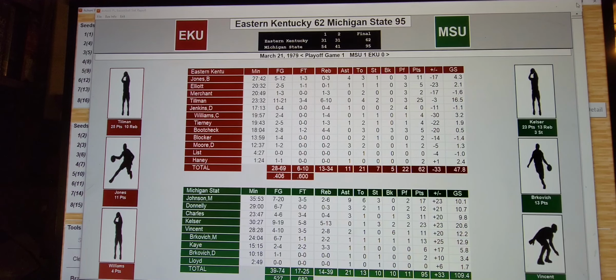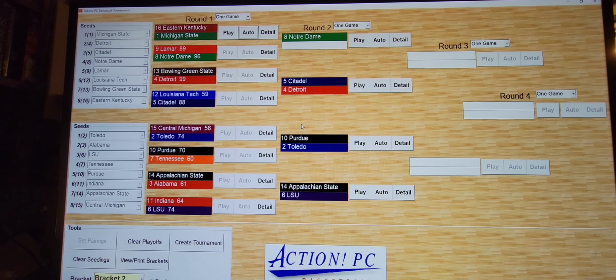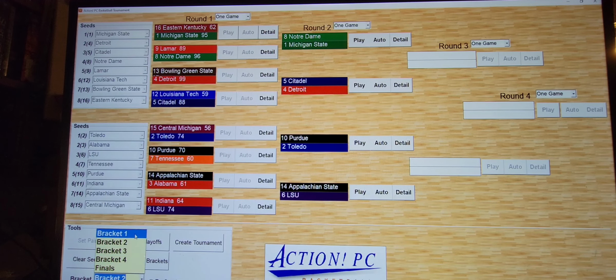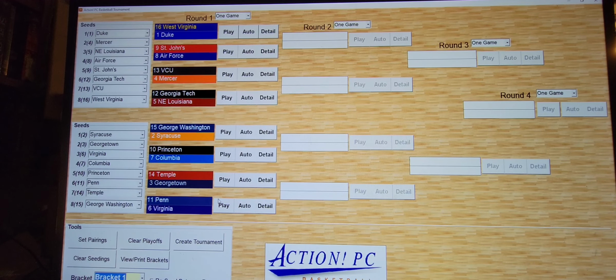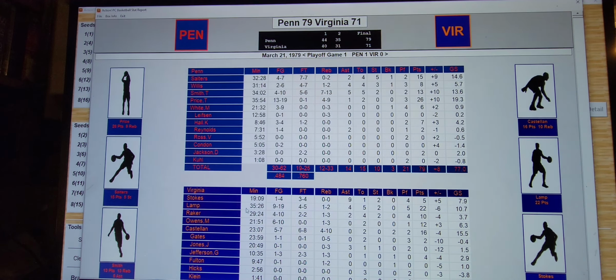All right. That's that bracket. Now we'll move on to number 1, which is where 25-1 Duke lays in wait. All right, we have number 6 Virginia versus number 11 Penn. Penn, the team that did all of the upsets in real life. Can they start here? They do. Penn wins 79-71. I love it.